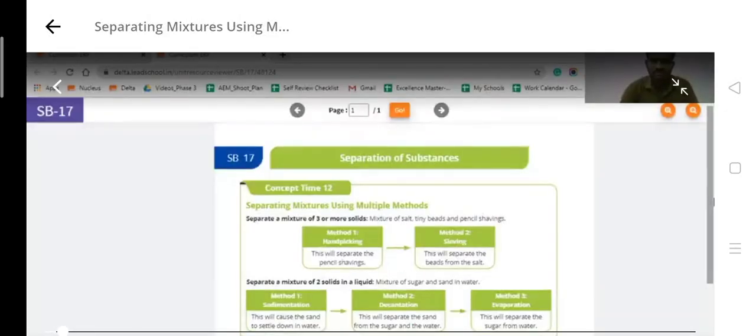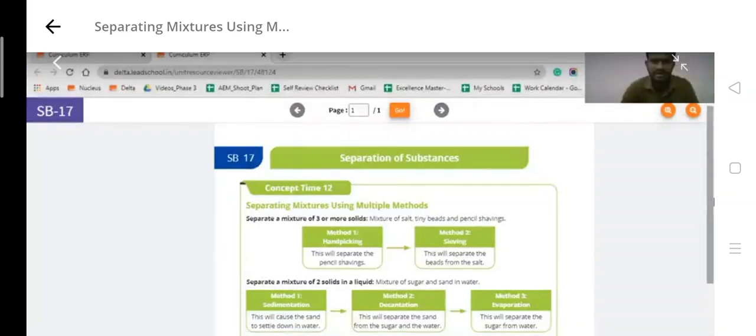Separating mixtures using multiple methods. Separate a mixture of 3 or more solids. Mixture of salt, tiny beads and pencil shavings. We can use 2 methods.